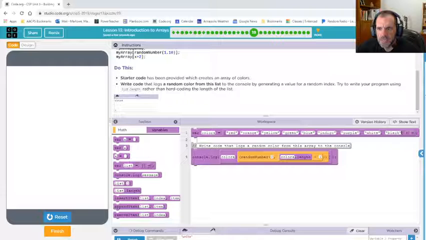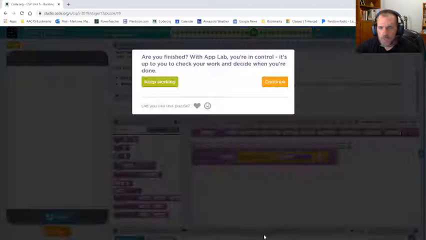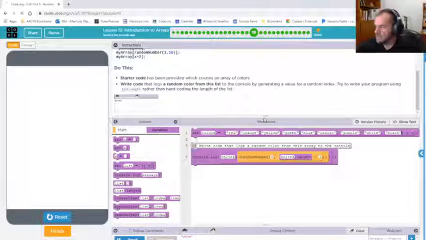So see, it's just picking the list of the total of the list and subtracting 1, which gives it the last index position. So that's real easy there. We'll go ahead and finish that one out and continue.